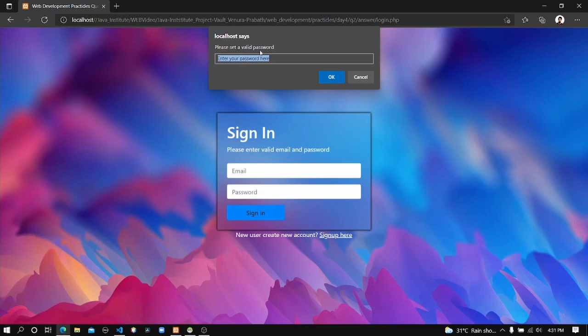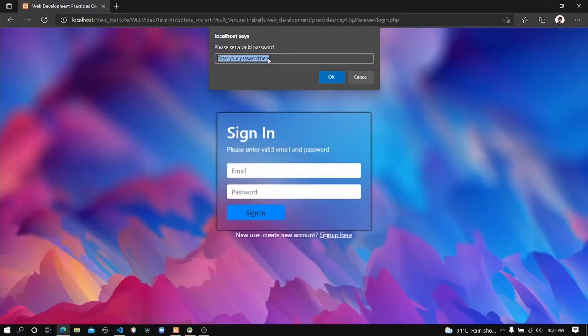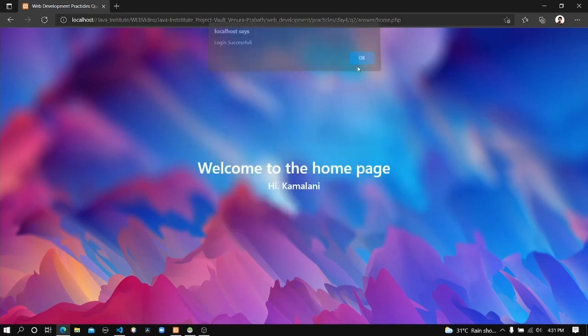Okay, after that, here you can see I also left the password blank, so we have to set the password too. Let's go back to the database and copy that password. Okay, here's the password, and I'm going to click on the OK button. You can see both email and password were automatically set in the sign-in form, and we can click on the OK button. Okay, now you can see this is the home page.